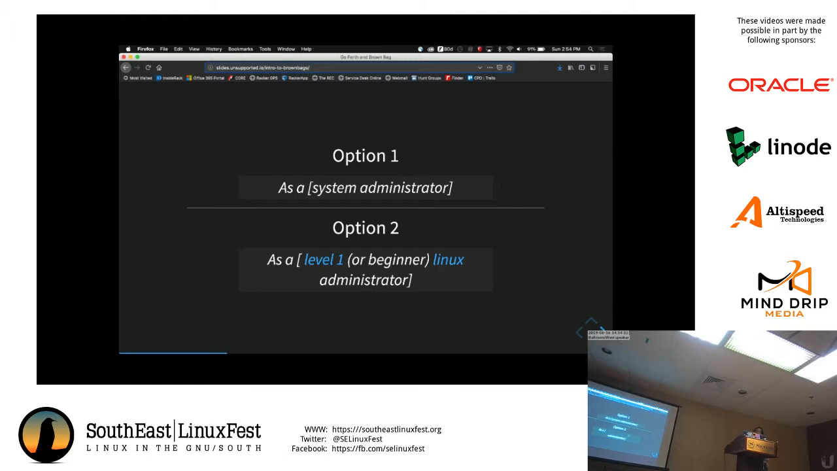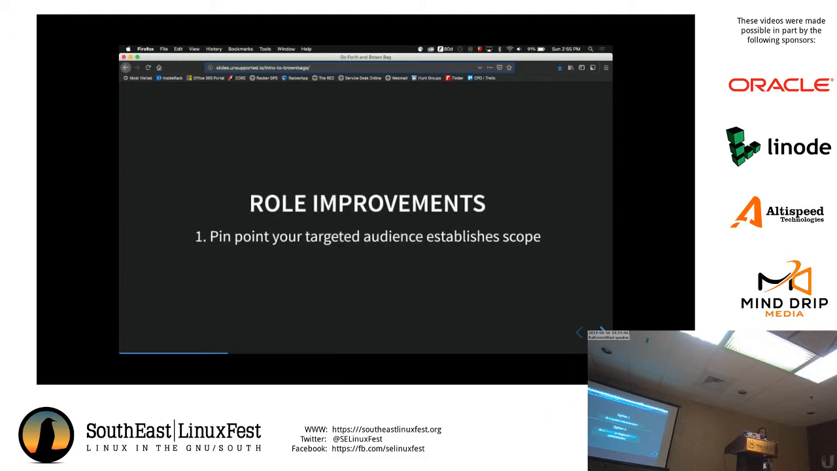And what that does is that starts to establish your scope. You're putting out there, hey, this content is aimed towards a level one or beginner Linux administrator. So you're more than welcome to come to this training if you're a senior administrator. That doesn't mean that you can't come. It doesn't mean that you can't benefit. But know that the scope of the training is going to come from a level one perspective. And there are different assumptions that we make with a level one versus a senior administrator. So the thing that we improved in option two is the target audience, and targeting your audience starts to build that scope foundation.